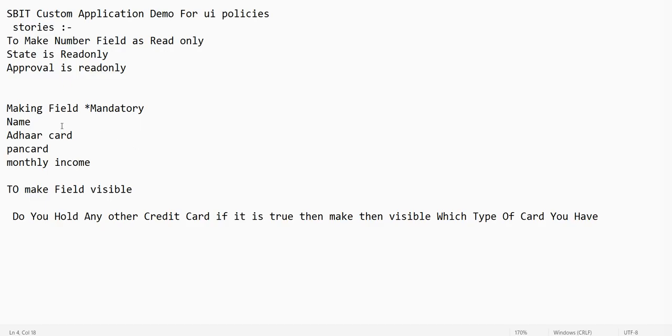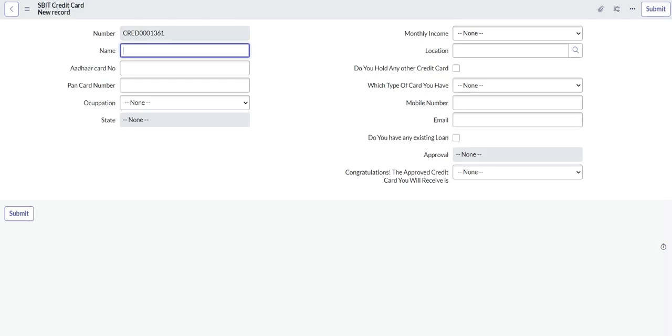So next I need to make a field mandatory. I need to make name, Aadhaar card, PAN card, monthly income mandatory. For example, if you are an end user and you log into that new form, you will see that these things are mandatory. First I need to fill them because these are important. So it will be flexible for the end user as well as the person who is configuring that form. That's the reason we use mandatory. Whenever the user opens this form, these are the required information for that purpose.